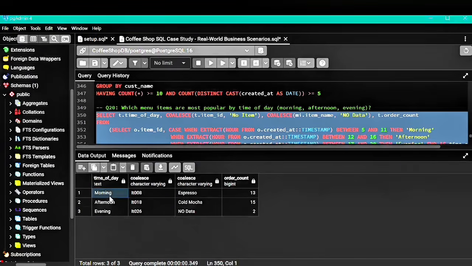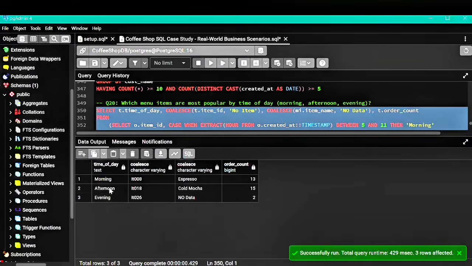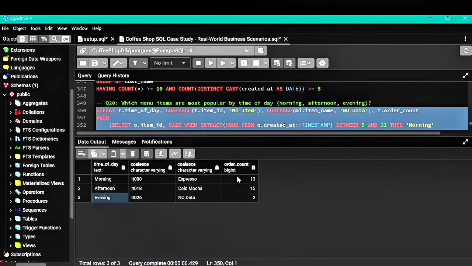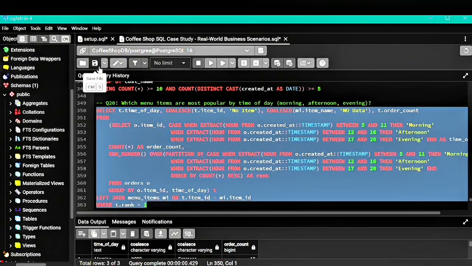Well, you can see the output. It shows time of day, their item IDs, their item names, and its order count. If you look at the output that I showed you earlier at the start of the query, it matches the same output that we retrieved with our query. The query is completed, but what I want you to do is to change the column names from coalesce to item ID and from coalesce to item name in the output, as you can see. I hope you can do it.